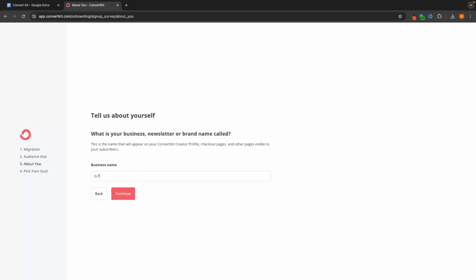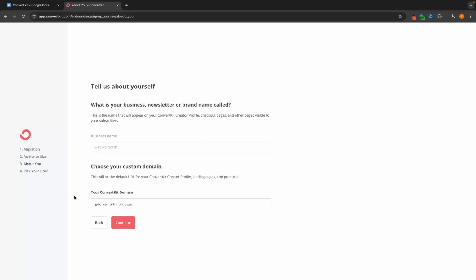I'm going to go for GeForce North. Then once the business name is entered, we can click on continue. And it's then going to ask for your custom domain. Now it says custom domain. However, this is basically a ConvertKit domain.